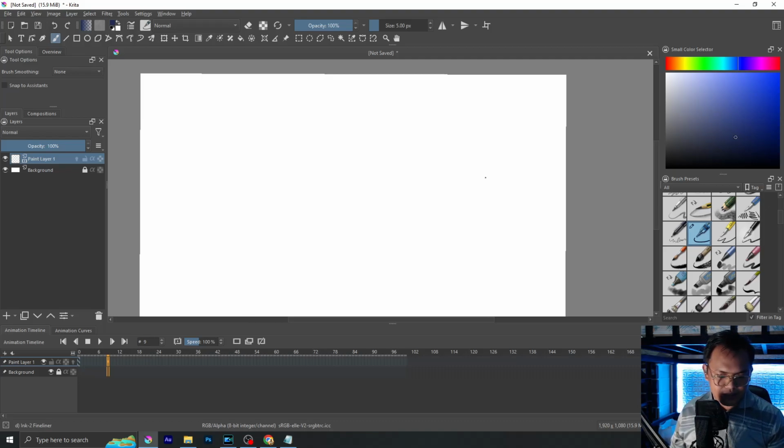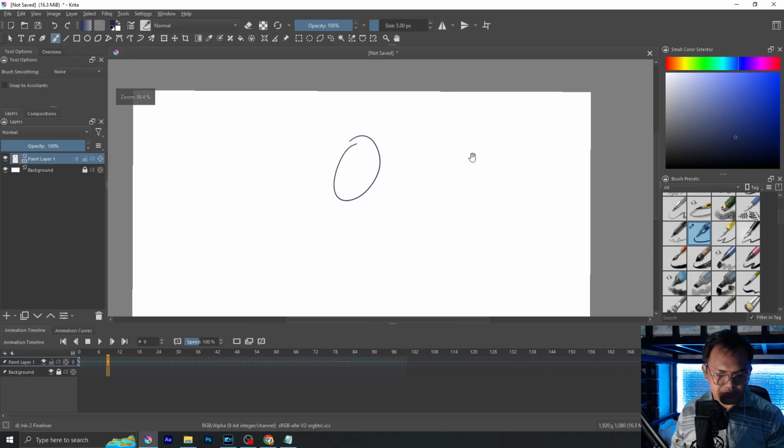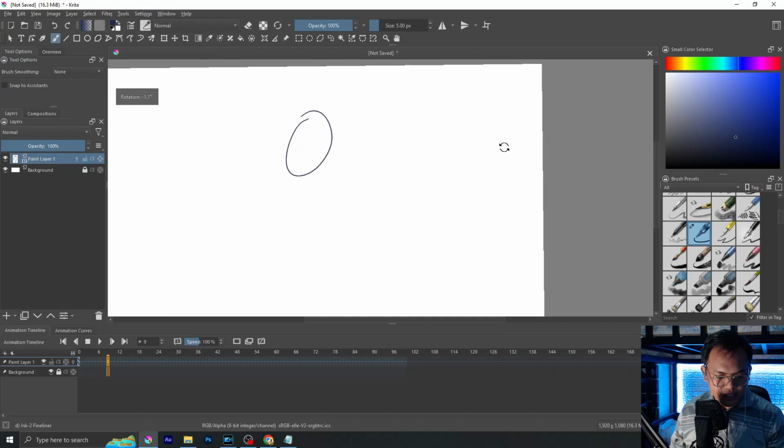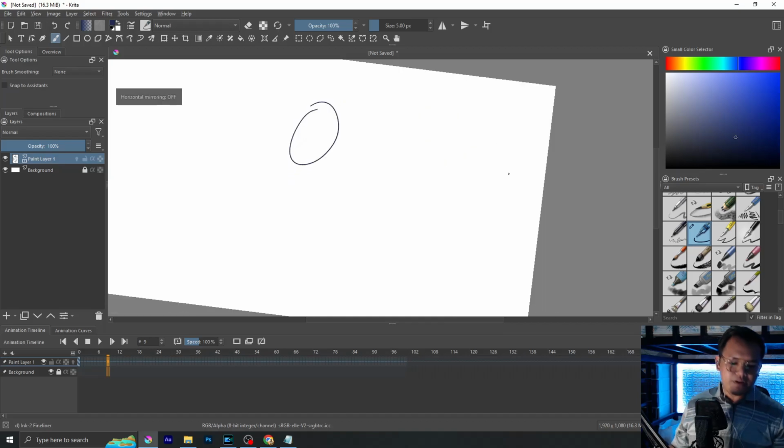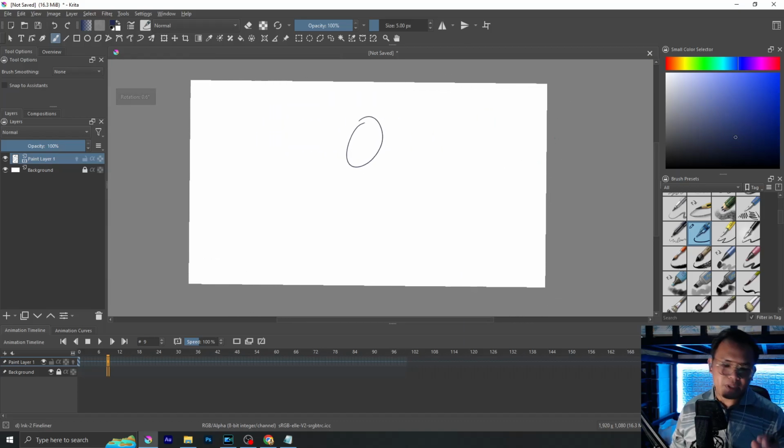That's basically it. You can draw stuff, zoom in, zoom out, rotate the canvas, mirror. If you want perfect symmetry, go ahead. And if you want to play the animation, I'm not sure if this is the default shortcut keys for that, but you need to simultaneously press shift and spacebar. Yeah, that's it.